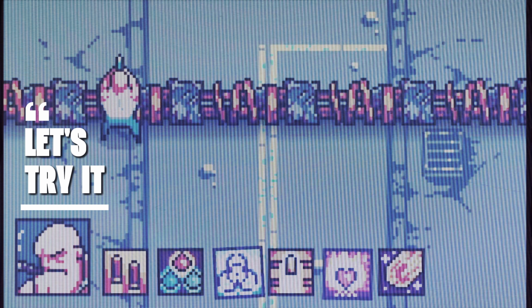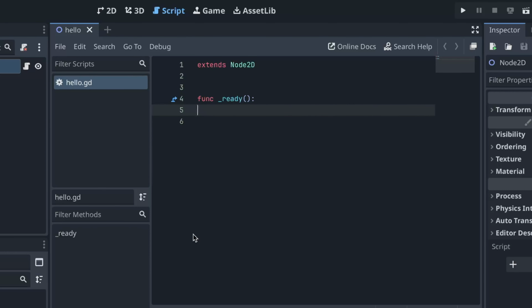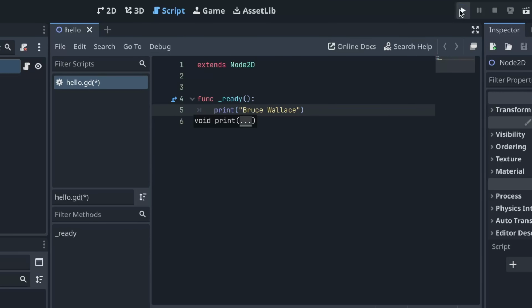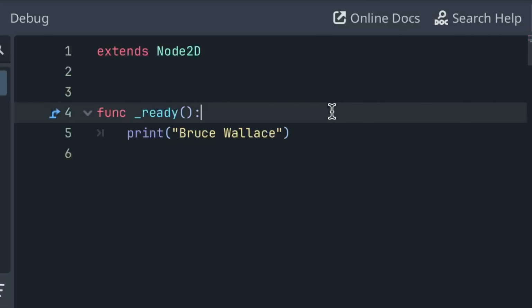Let's try it in Godot. Back in the script we created in the last episode, clean up everything under ready. Start simple with a print just like before. Run the game and the console shows Bruce Wallace. So far so good. Now let's store that text inside a box, a variable.